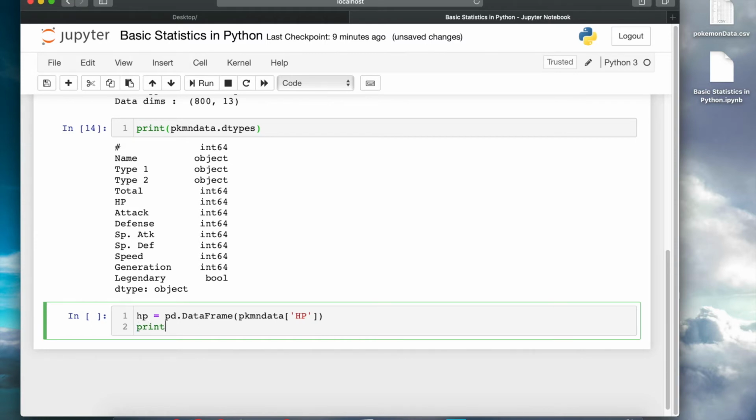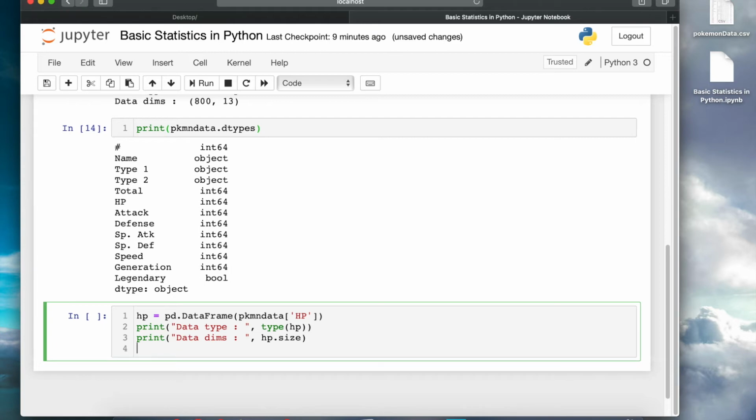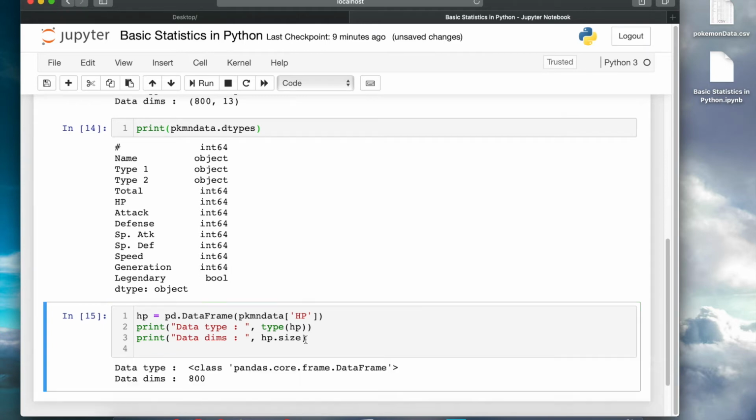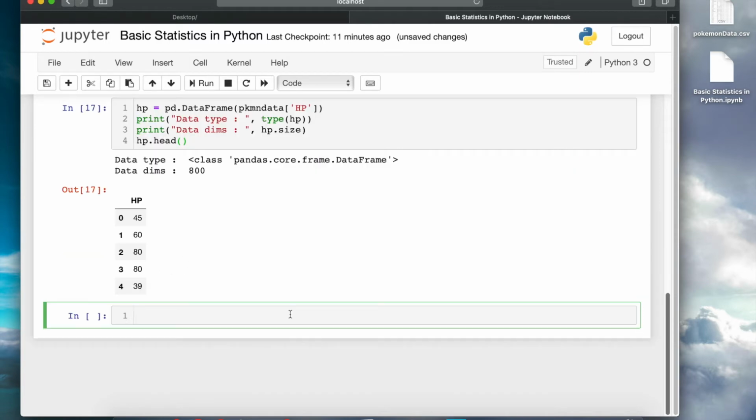And you will go ahead and print out the data type. As the same as above, this will print out the type as well as the dimensions of the data. Also use the head function to take a quick look at the HP variable. Next up, we will go ahead and check the summary statistics of univariate series using the describe method.